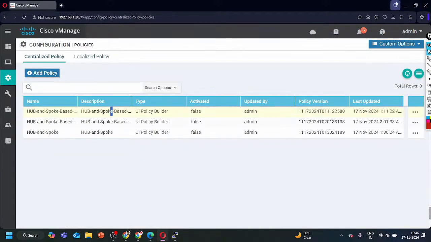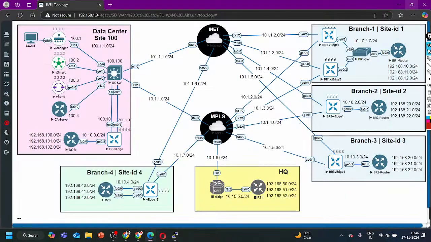These policies are not activated. You can see all the policies are deactivated. Today we are going to create a policy for application, that is called application aware routing.